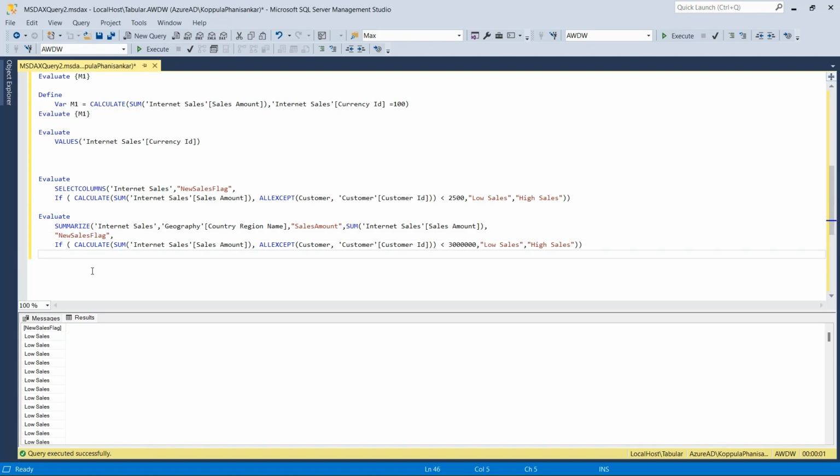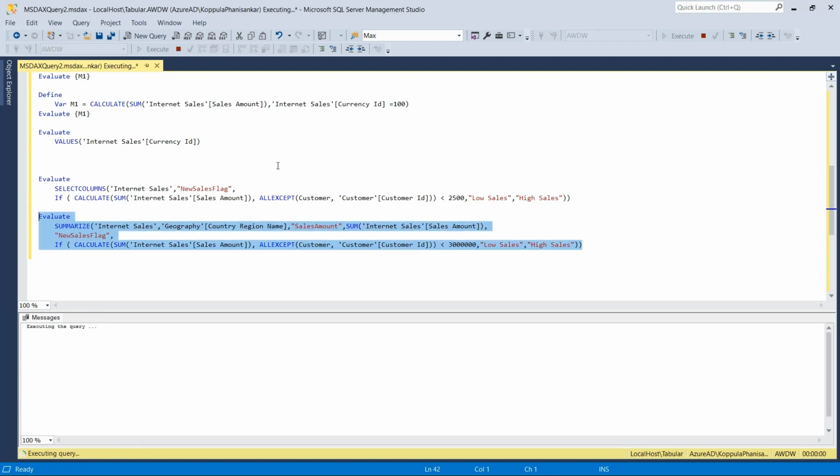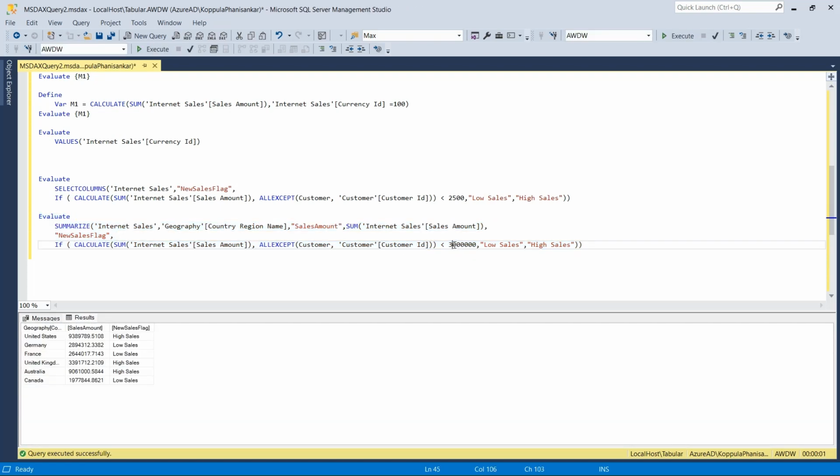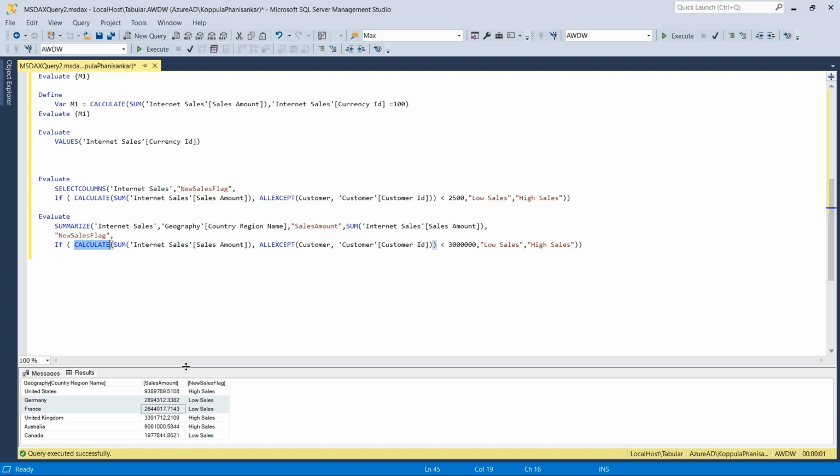Moving on, we can even use the calculate function along with the summarize function, where I'm doing my flagging. If the sales amount is less than 3 million, I mark it as low sales, and if my sales is greater than 3 million, I consider that high sales. You can see, along with geography, first I fetch the sales amount, and for that sales amount I created a new sales flag based on the threshold value. Anything below 3 million we consider low sales, and above that we consider high sales. This is how you can use the calculate function. It's pretty straightforward and simple, and very powerful for slicing the data based on your expression. That's how the calculate function works. Moving on, we're going to discuss the next function, calculate table.